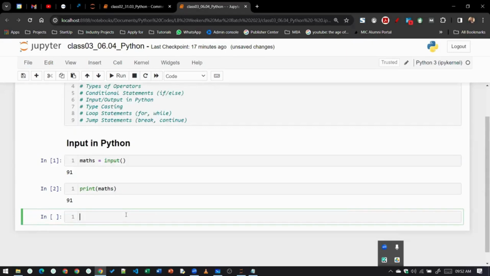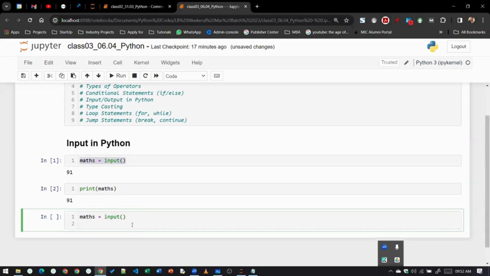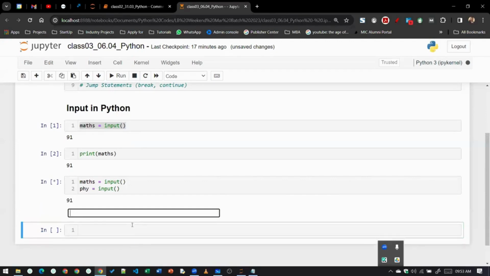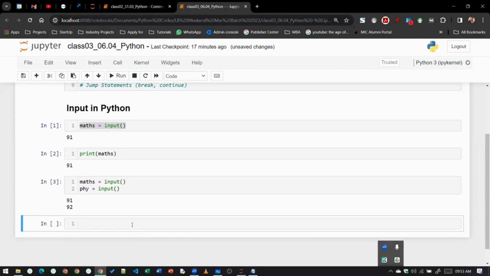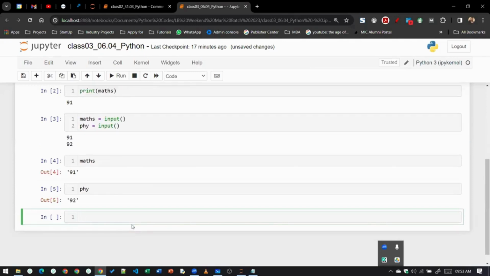Now there is one more thing. Suppose you're taking two inputs at the same time. You're writing maths is equal to input, and then physics is equal to input, and you press enter. I will write 91. The first box here is for the maths input. If I press enter, the second box will be for physics. Physics, for example, 92. Press enter. Now if I write maths, we'll get 91. If I write physics, 92.